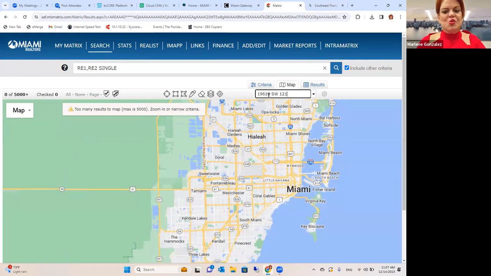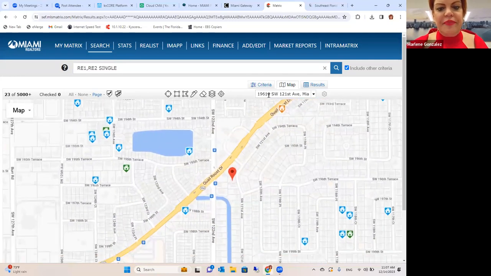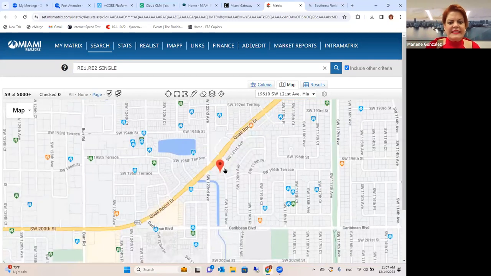Southwest 121 Avenue, Miami, Florida. Look, there is this property. Okay. Now, you see, this is, I guess, east of Quail Roost. Maybe the homes west are valued more. I'm not familiar with the neighborhood.